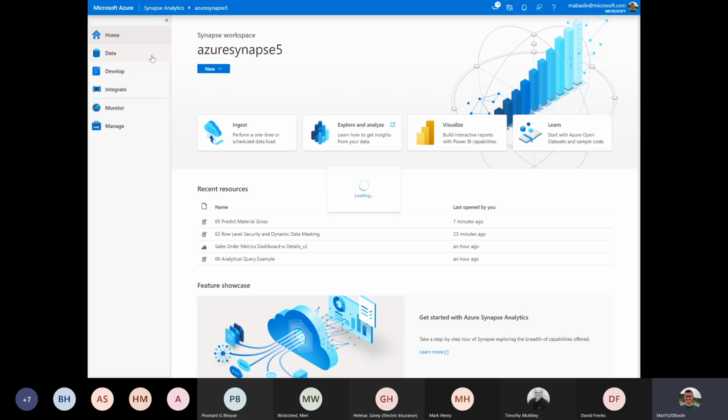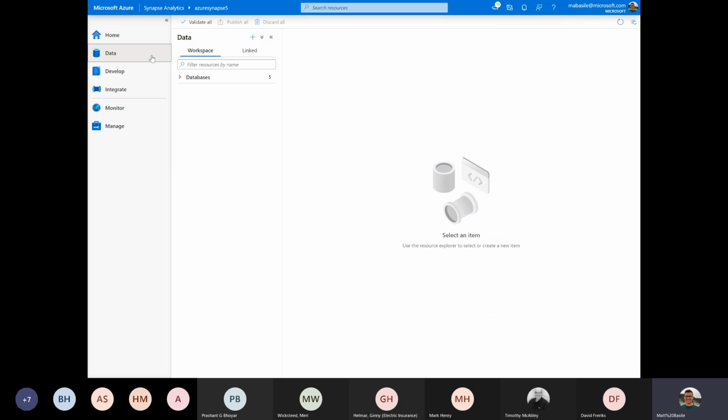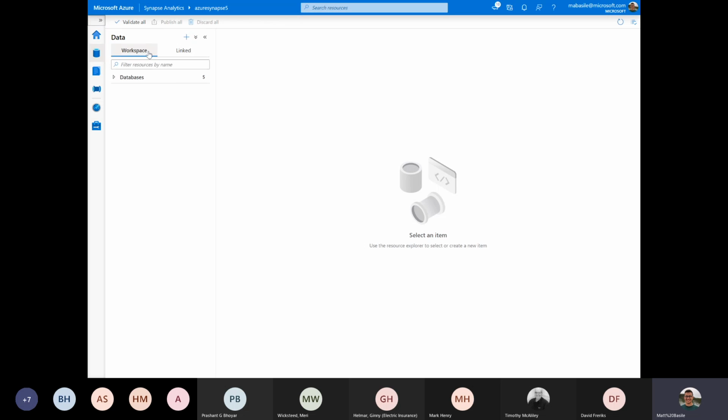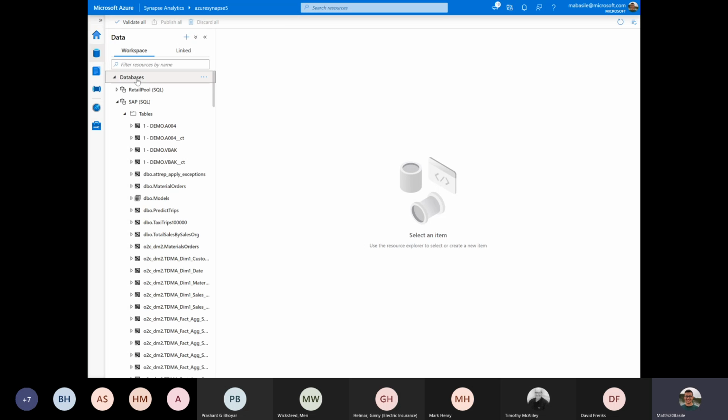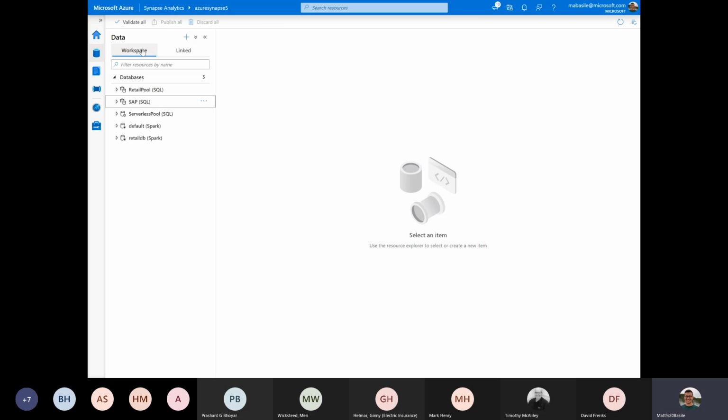So in the interest of time, we'll flip right over to the data hub, and we'll get this out of the way to give us a bit more room. You can see here already that within Synapse, we have the concept of workspace data and linked data. This basically represents data that's stored directly within the workspace, the Synapse environment itself, versus data sources that are technically external, but very closely integrated and that you can still work with directly.